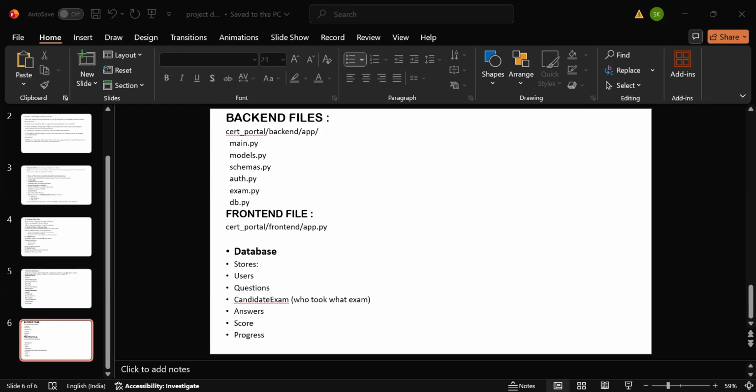Then the candidate exam details. If it is not a candidate exam, it raises the error. It checks whether the candidate exam status is in progress. If not, the status code is 400. It shows the error, with the detail that the exam is not in progress.